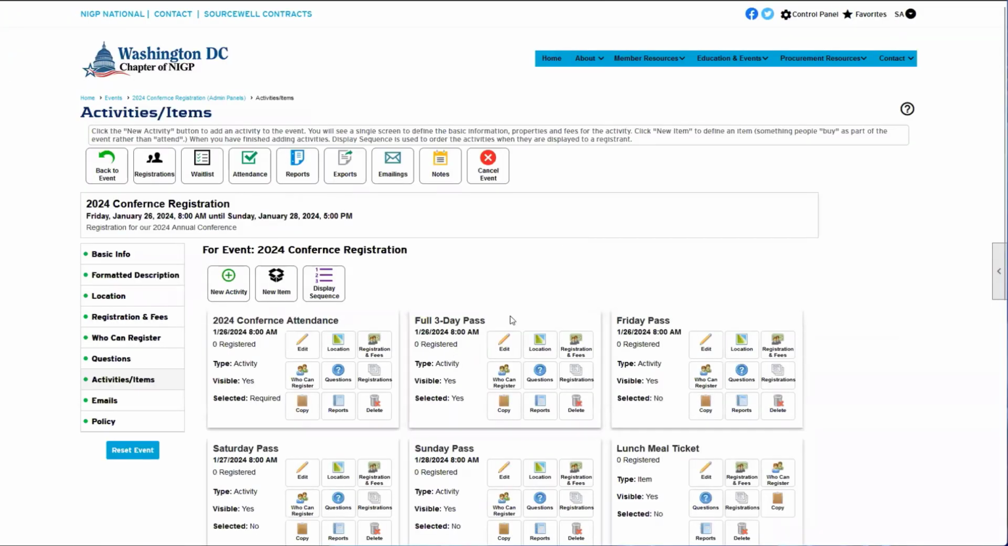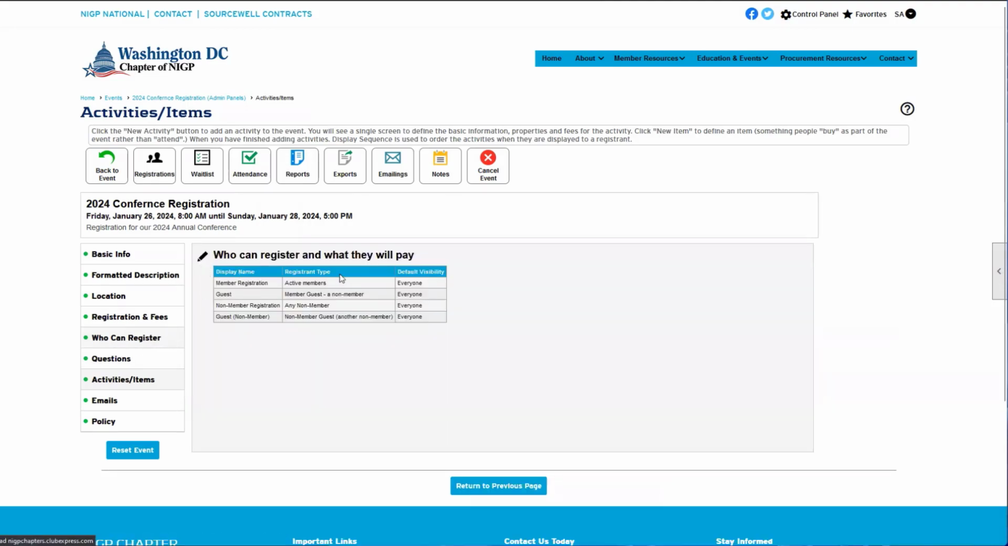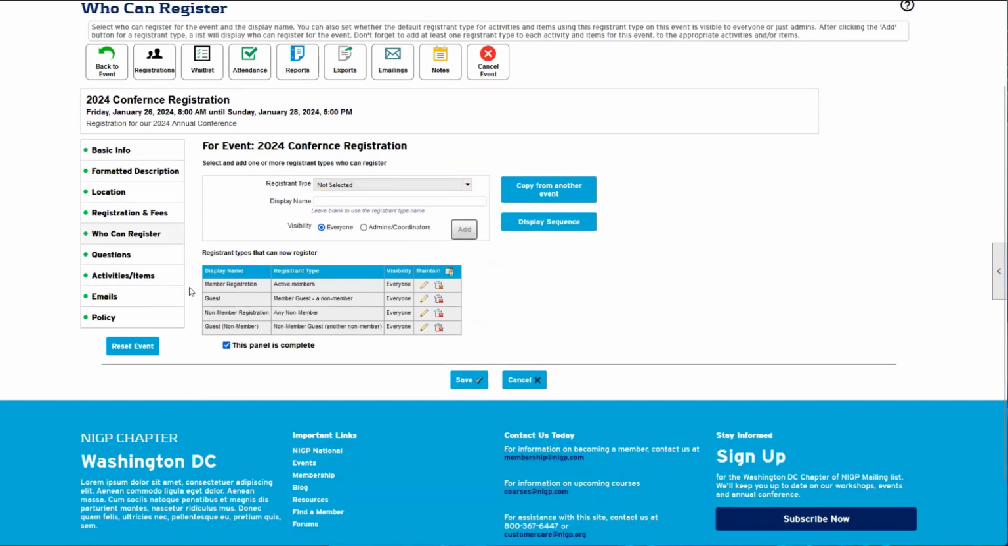So that brings us to our fee pricing. The next configuration option over for each of our activities is the who can register option. This is going to connect to the who can register we set up before. Again, if we take a look at this page, we didn't set prices here, but we did set names for our different registration types.